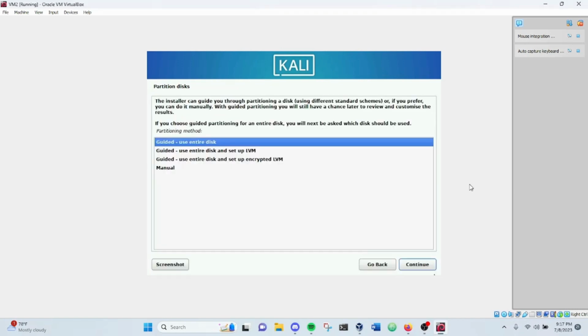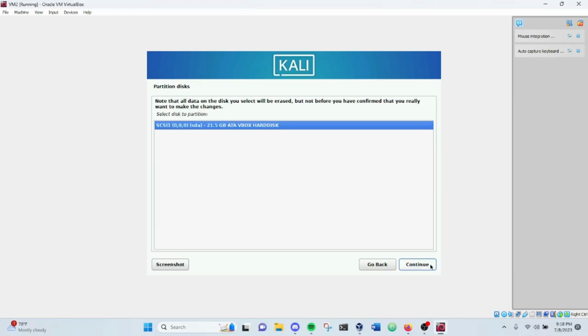Okay, now we've come to the section where we choose how we would like to partition our disk. If you are planning on using your disk for something other than just Kali Linux, and you want to have other storage on it, you can use either of these options here, or you can do it manually if you would like. For the purposes of this video, we're just going to use the entire disk. We don't have anything else we're going to put on this virtual hard disk. And then, as you can see here, this is our virtual hard disk that we created at the very beginning.